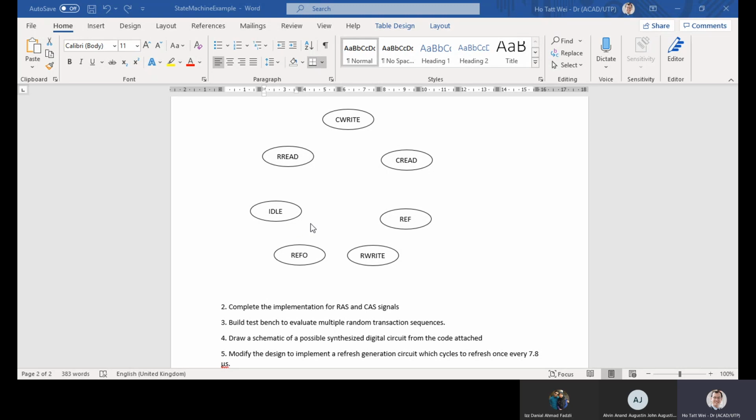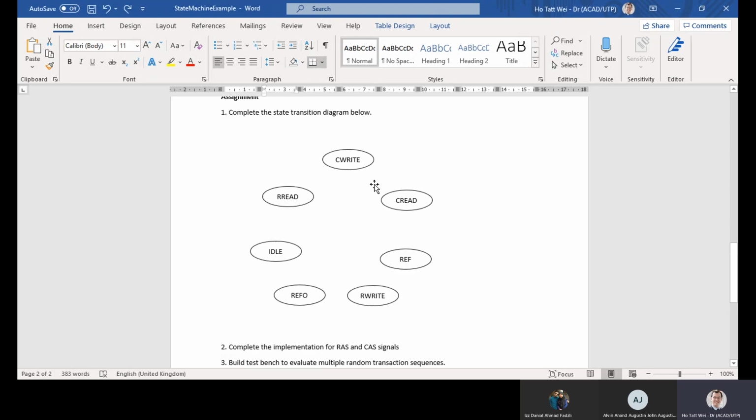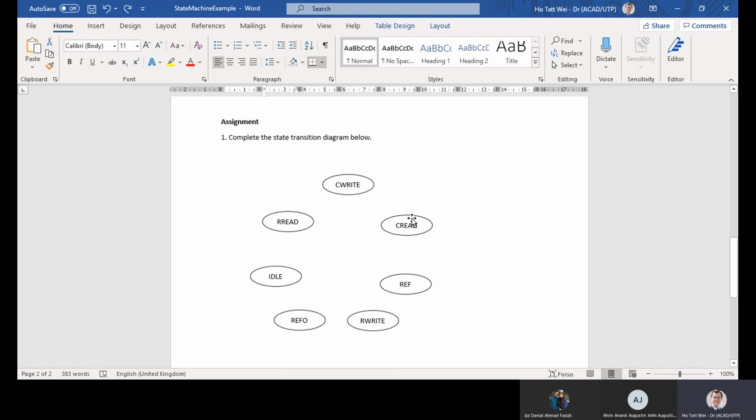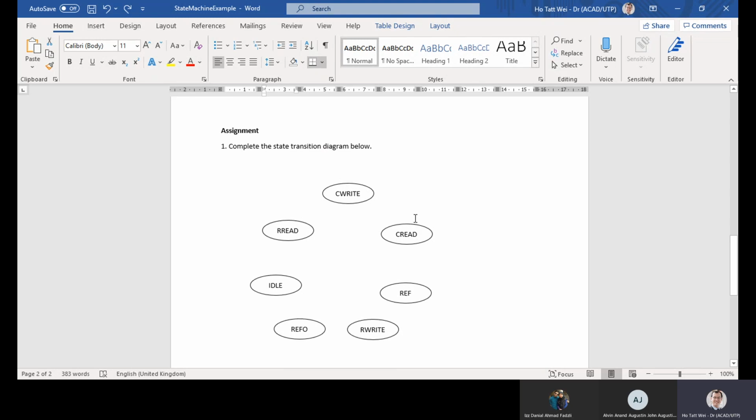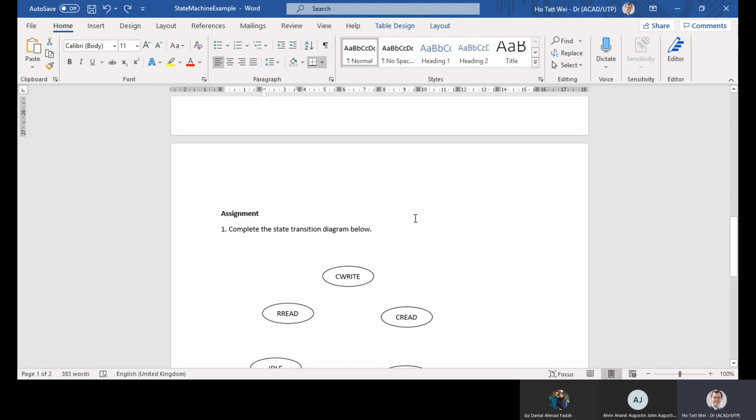In practical module 4, this is where we're going to start. I'm going to give you a FIFO code, and then you're going to start looking at how you can decode the instructions. What are these instructions going to be? These instructions are going to be C read, R read, C write, R write, and all these things. Ref, we won't have, because ref has to come from the internal SDRAM controller.